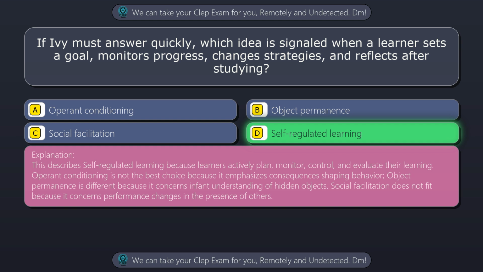This describes self-regulated learning because learners actively plan, monitor, control, and evaluate their learning. Operant conditioning is not the best choice because it emphasizes consequences shaping behavior. Object permanence is different because it concerns infant understanding of hidden objects. Social facilitation does not fit because it concerns performance changes in the presence of others.